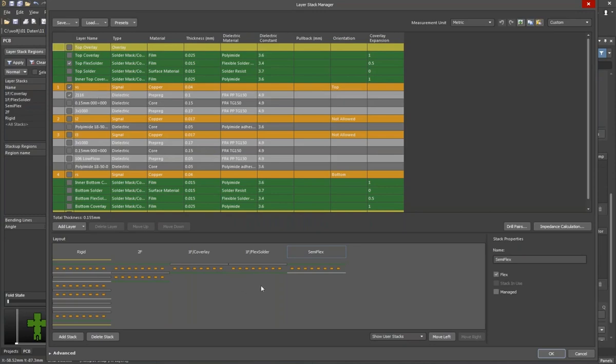Then we have a 1F build-up, which is on the bottom layer as well and covered with a flexible solder mask. So in comparison to the other one, we have coverlay. Here we have flexible solder mask. And the fourth one is the so-called semi-flex, where we use a depth milling.